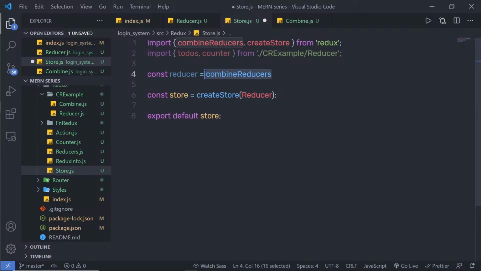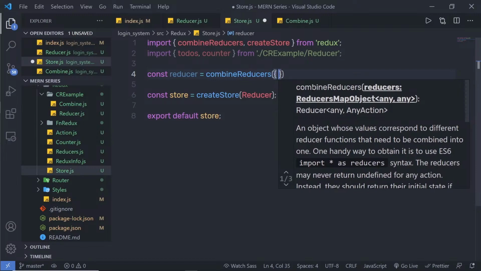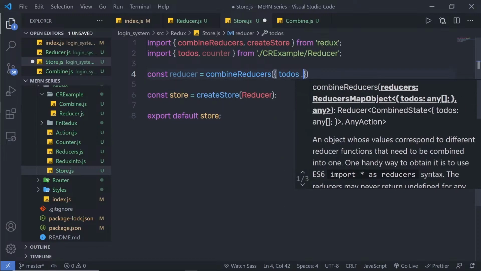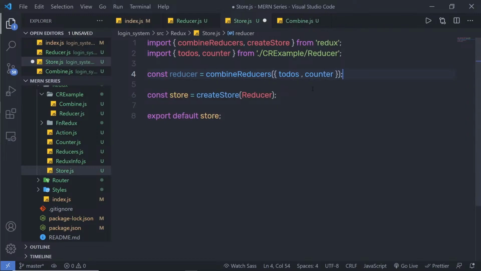So when you want to use combineReducers, you need to first import it using Redux module. So once you import that, inside this parenthesis, just pass an object, pass here my first reducer todos and the second reducer, which is counter, like this. Just down here inside this store, I'm going to pass this reducer, this one, just like this.